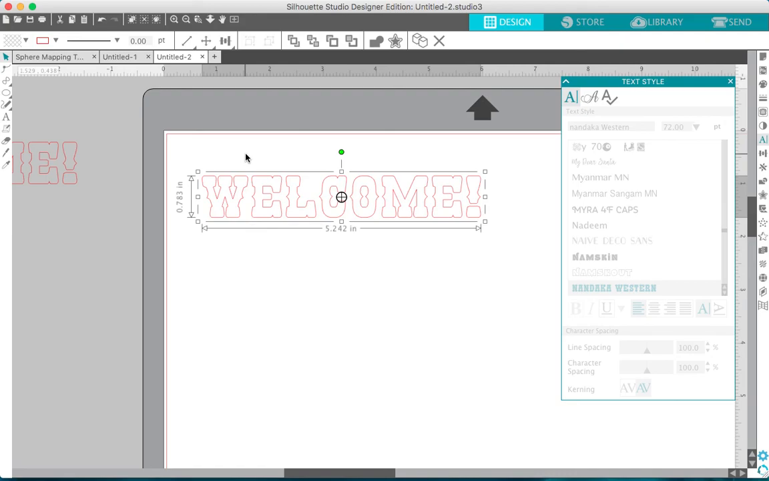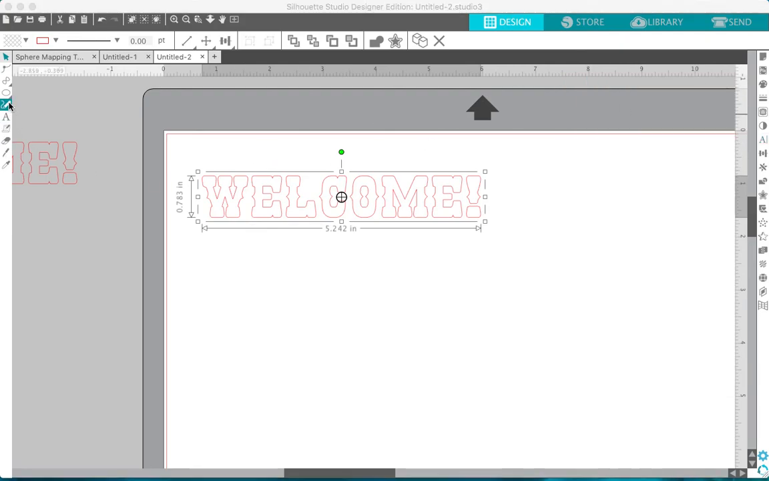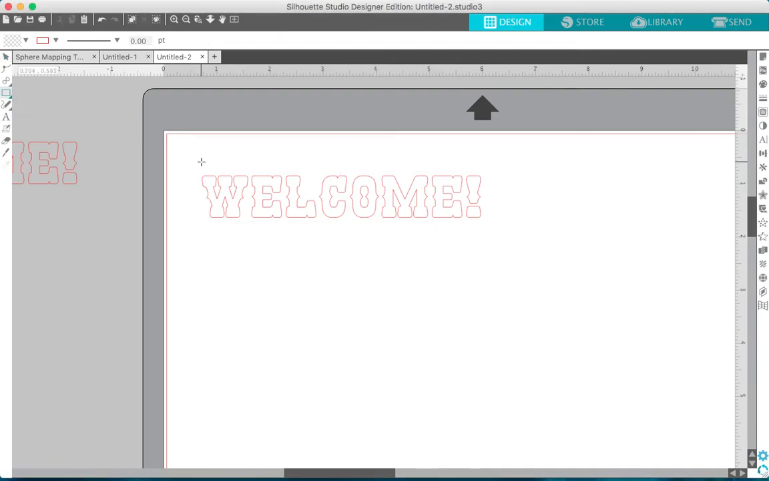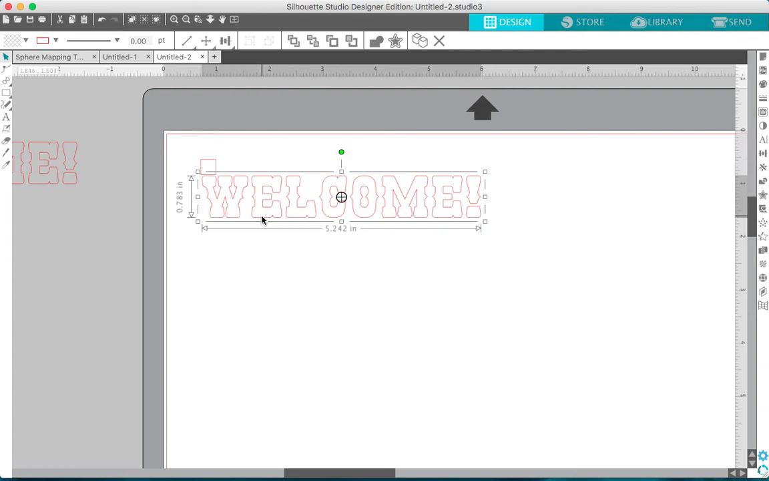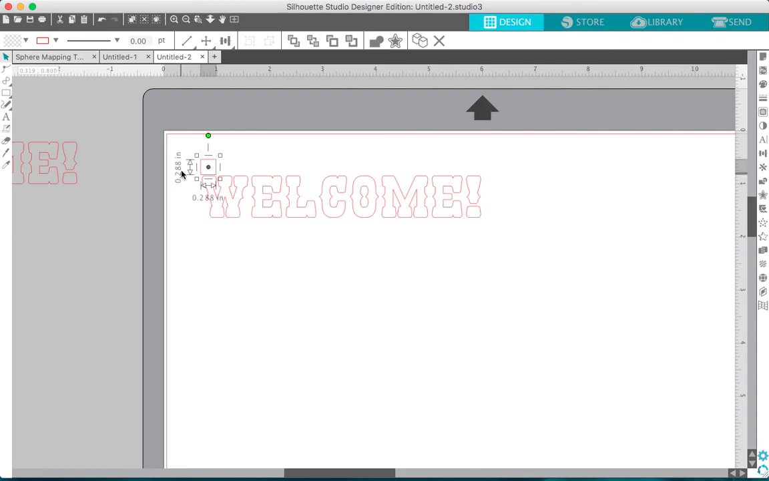Now we're going to go about creating the grid. You'll go to your rectangle tool and make a small square by holding down the Shift key. So you have a lot of freedom with the size of this square, but you want to make sure that its height is less than half of the height of your words. So if you see here, this word is 0.783 inches and the square is 0.288, which is less than half, so we're good to go.